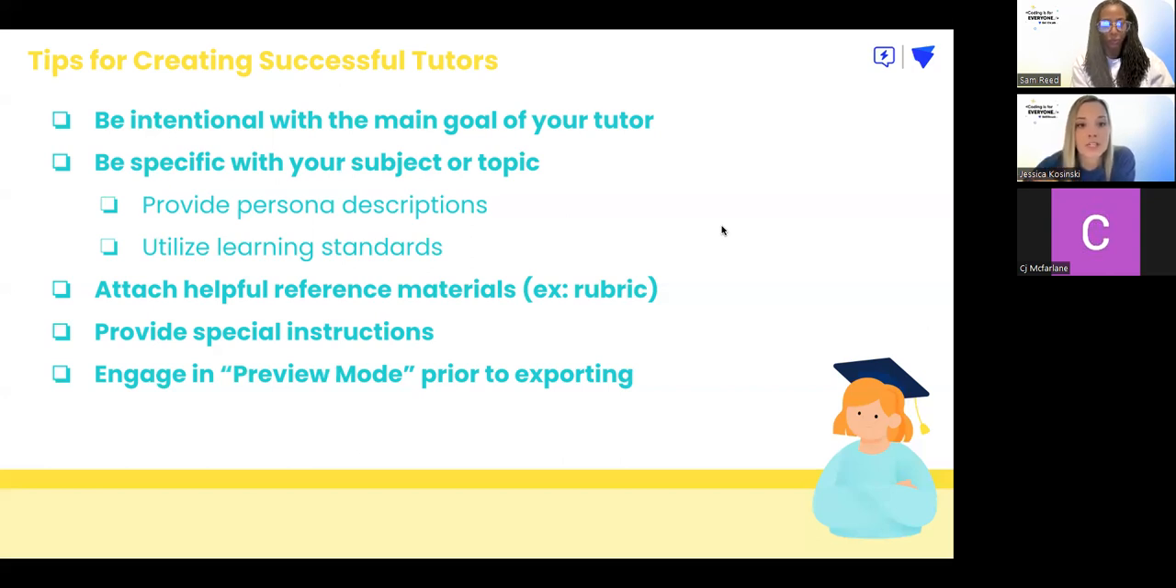Provide special instructions. If you don't want students getting feedback from multiple different personas at once, or if you don't want the tutor to reply with answers, or if you want the tutor to really be encouraging, provide those special instructions.